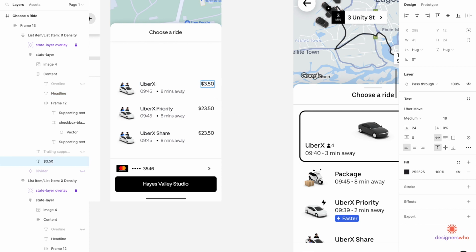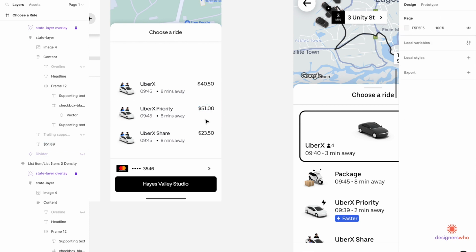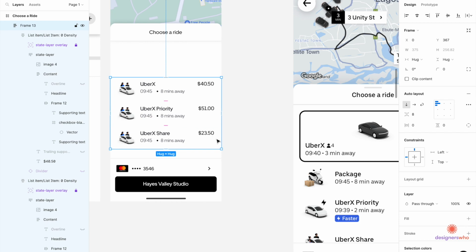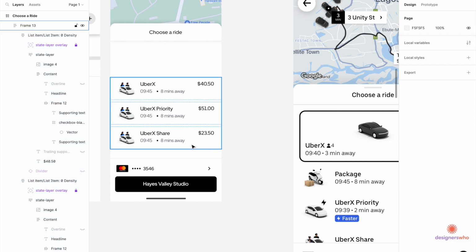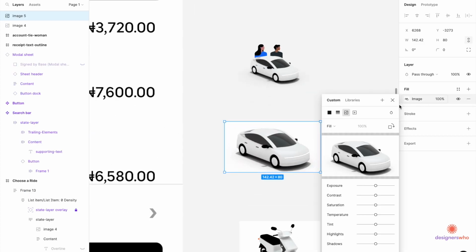Just change the pricing to be a bit more. I'm guessing, I'm not sure how much. UberX priority. I'm just gonna say 51. I honestly hope that this isn't how expensive Ubers are in the US, because that would be insane. So I'm going to replace these images. Just going to crop them on each side first. Crop. Crop.